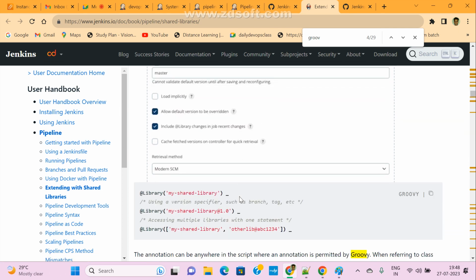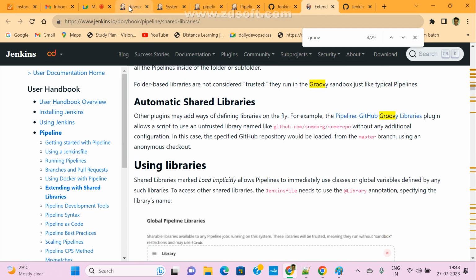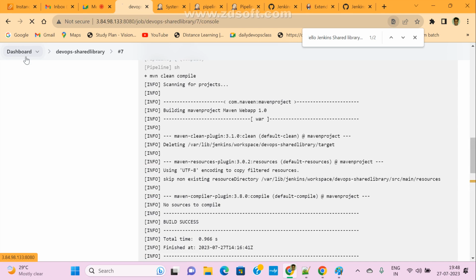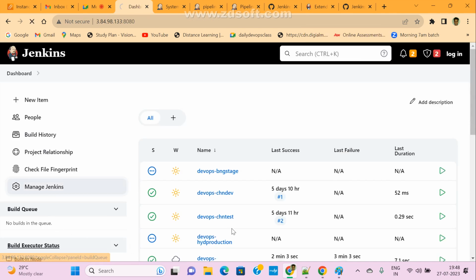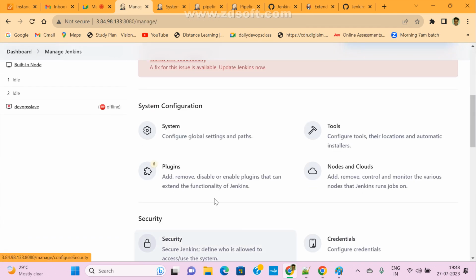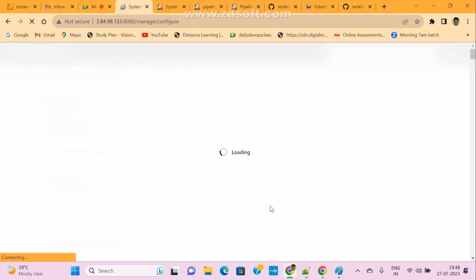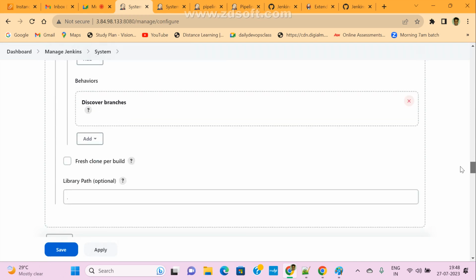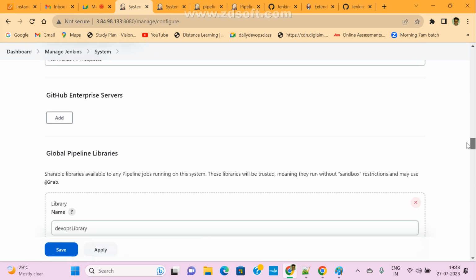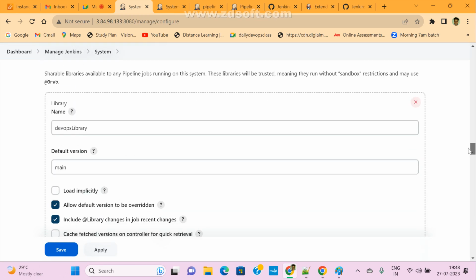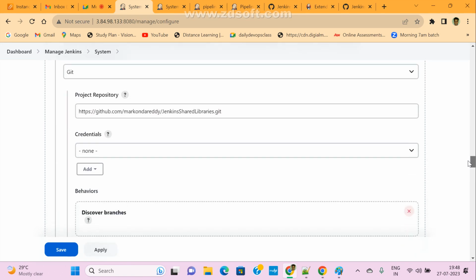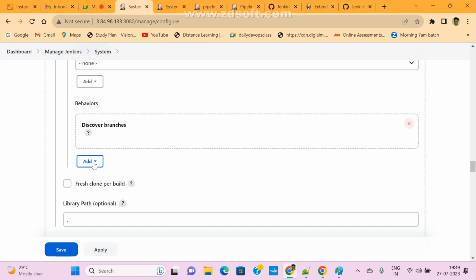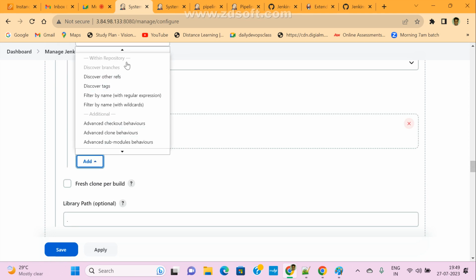So for multiple libraries, we need to create more. Go to the dashboard, manage Jenkins, and here system, and where is that one? Here, right? Global pipeline libraries. Yes or no? So here we need to click to add one more library.